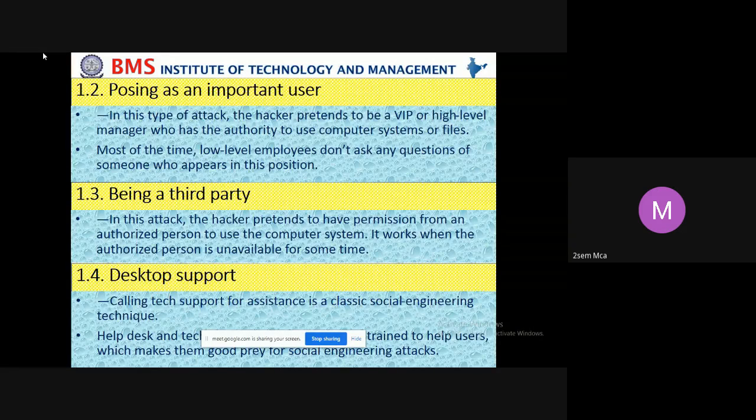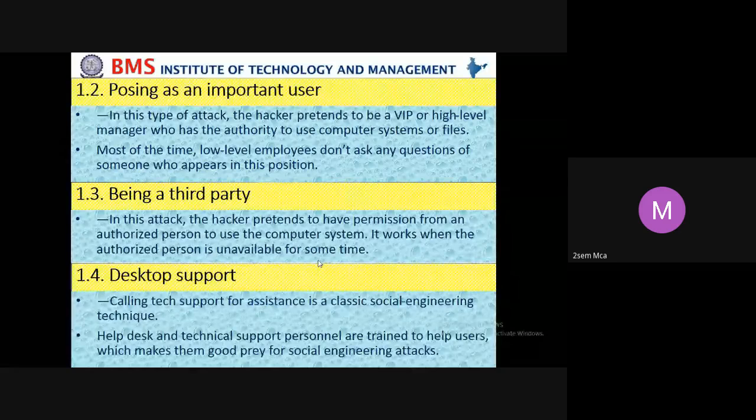So desktop support, calling tech for assistance, is a classical social engineering technique. Like calling as a help desk or technical support personnel helping users, and so on. They are also doing some social engineering attacks. See, wherever it is possible, the human is going to give up his credentials easily. The people are trying to cheat you, trying to get sensitive data to target you. Because most of the time you are online, you must be very careful to avoid these kinds of incidents.